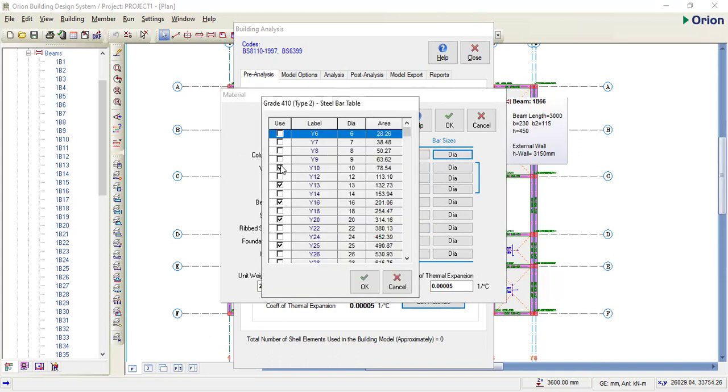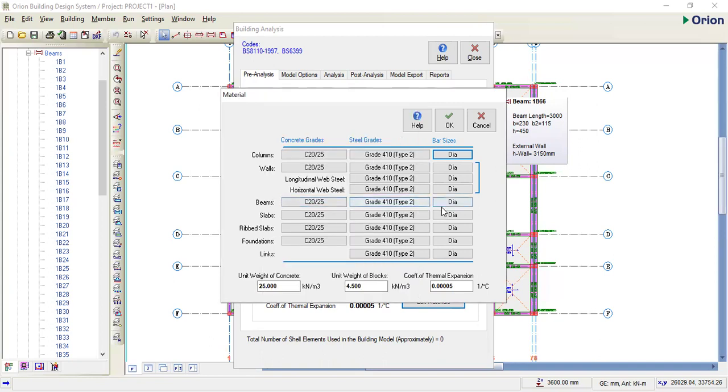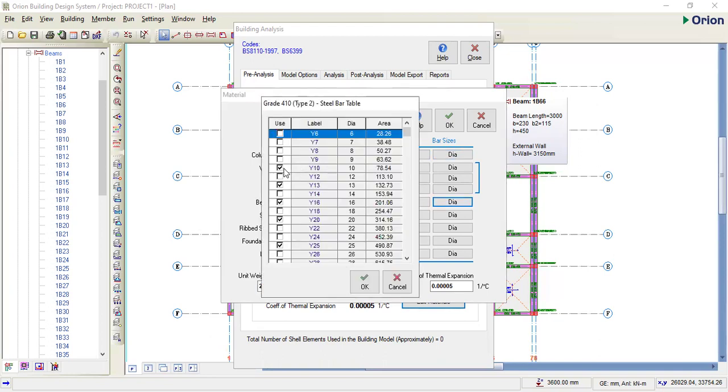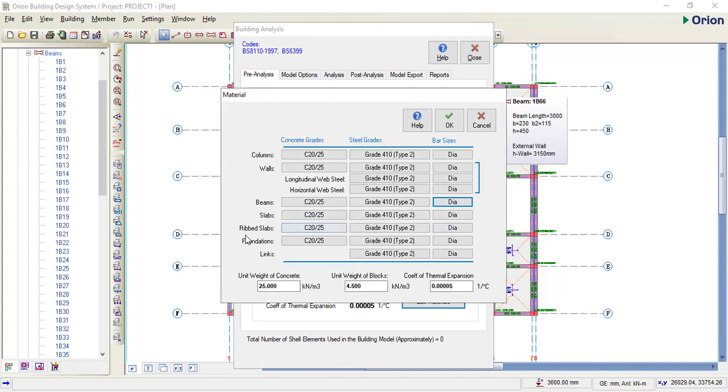Go to columns, select your column reinforcement. Y16, Y20. You don't have Y25. It's just too suspended. We don't have shear wall. So then we have beam. What are the reinforcements for the beam? Y16 and Y20. It's fine. We don't have Y25. We don't have Y12 for the beams. I told you we have standard in Abuja.